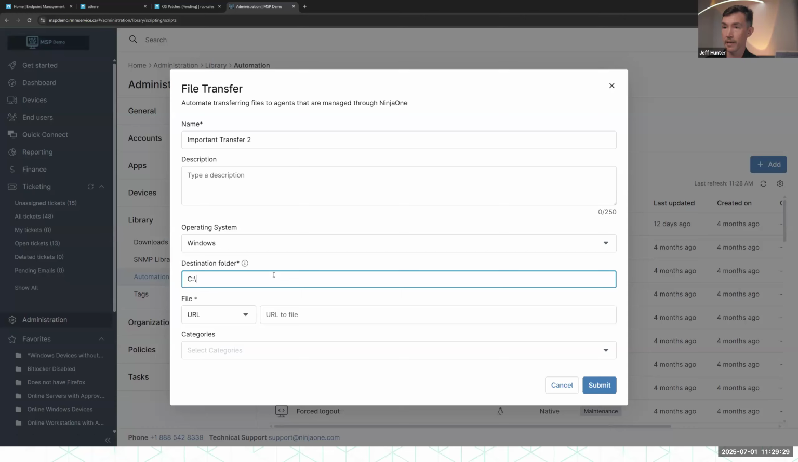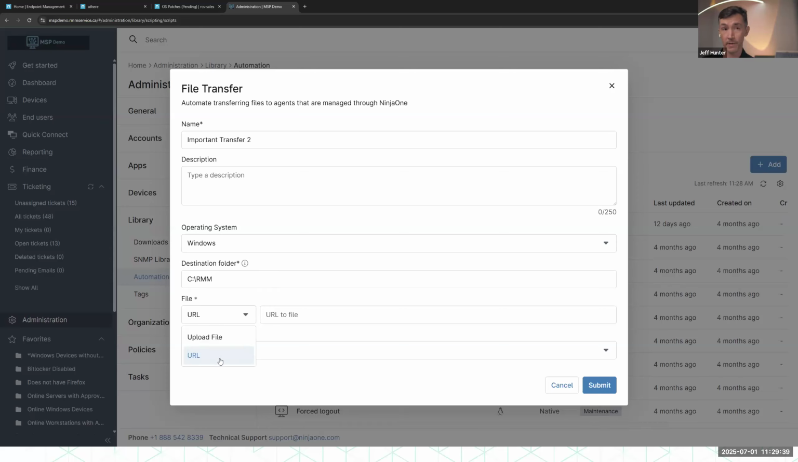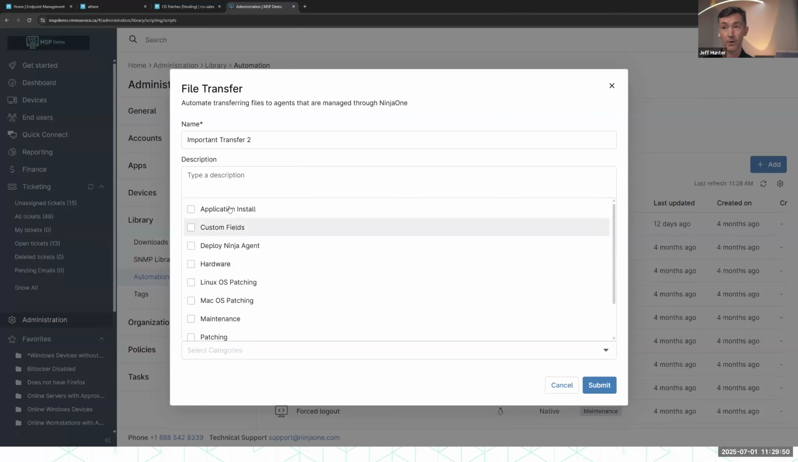So in this case, I'm going to go ahead and say, let's do CRMM. If the RMM folder is not present on a device, it's going to go ahead and create that folder. Now I can pull this from a URL that I am hosting on blob storage that I control, but I can also upload it. There is a max file size here of 200 megabytes. And so at this point, I can go ahead and upload my folder, and I can also categorize it.